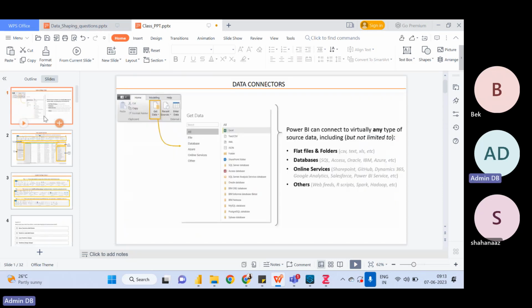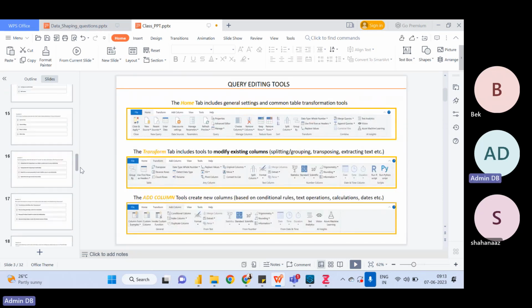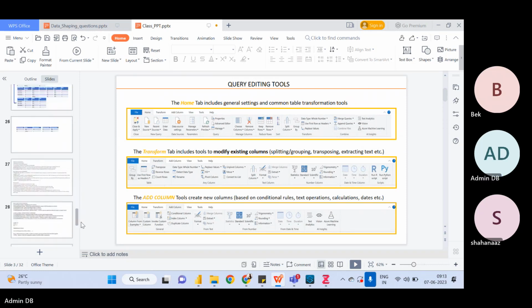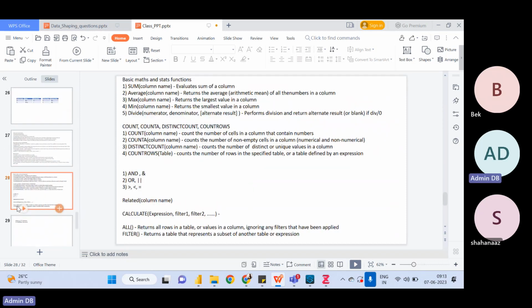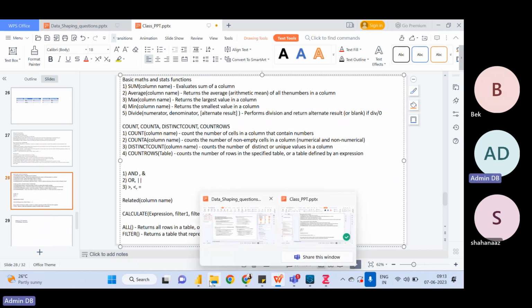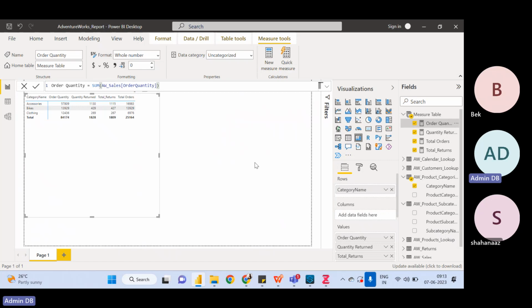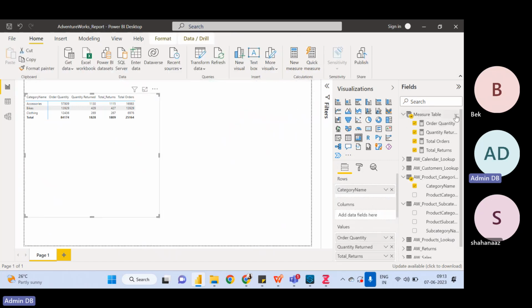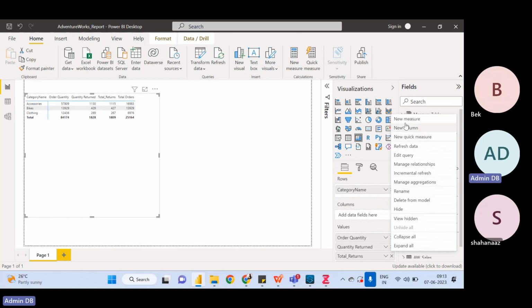So let me go to the, sorry, where are those functions? I had created a few. Yeah, this one. So these are the few functions that we have. We have summation, which evaluates the sum of a column. Then similarly, we have the average function, which returns the average of all the numbers in a column. So in a similar way, as we created summation, let's create one measure using average. Let me create one, average retail price.